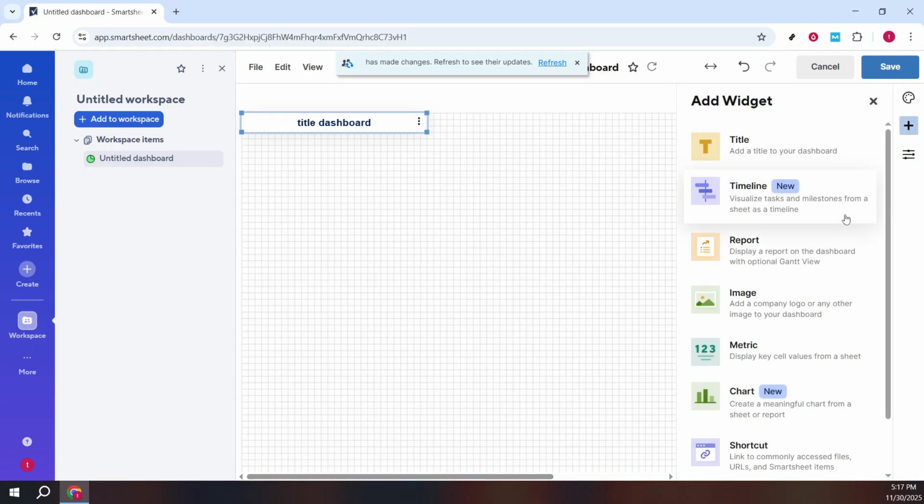For branding or visual separation, add an image widget for a logo or header banner. Choose a clear PNG or JPG and size it so it doesn't crowd the data.